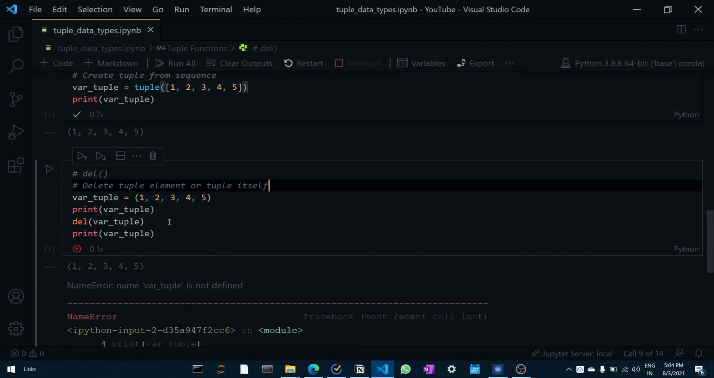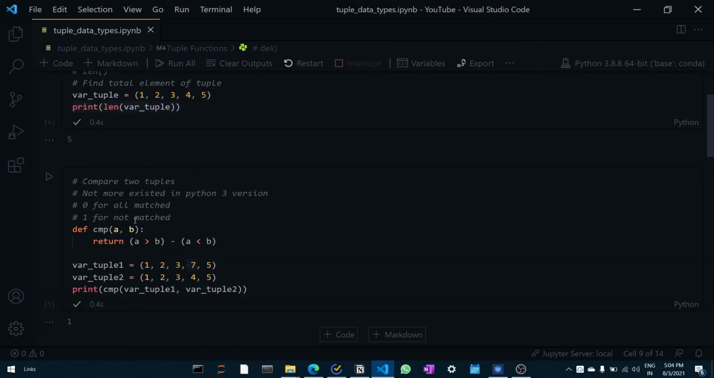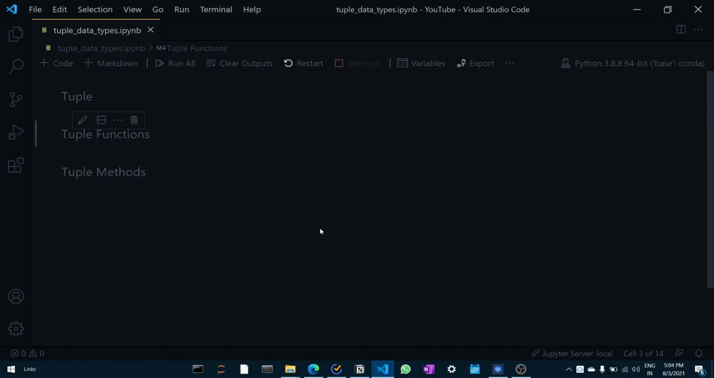Here we can see we first printed the tuple, then we deleted that tuple, and when we printed again, we got an error that the tuple is not defined, so it is deleted from memory. These are all the functions associated with tuple. Then we are going to see the methods associated with tuple.